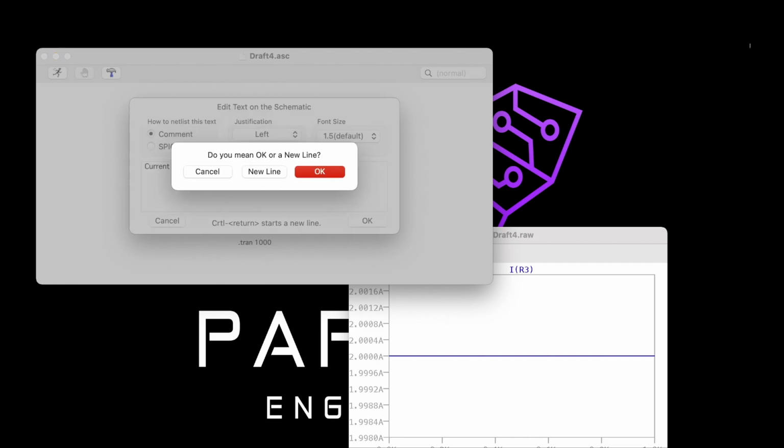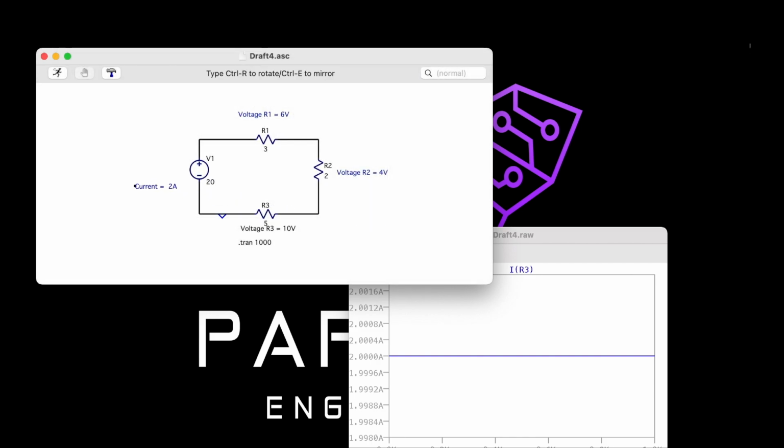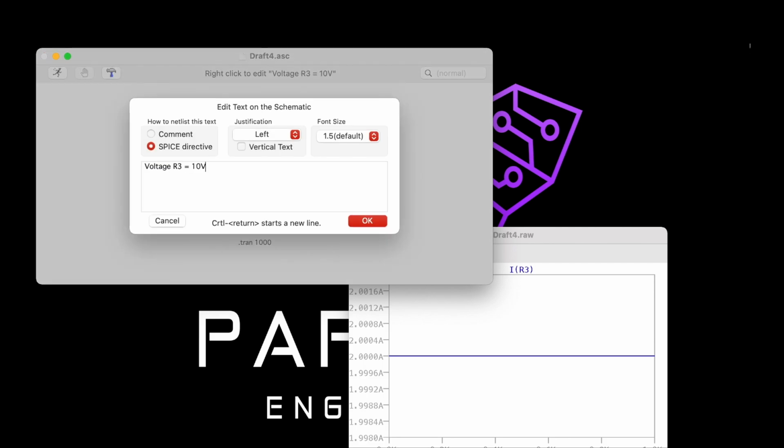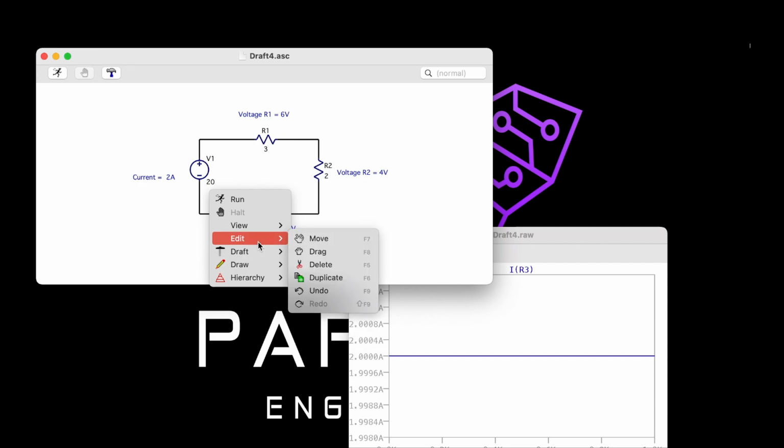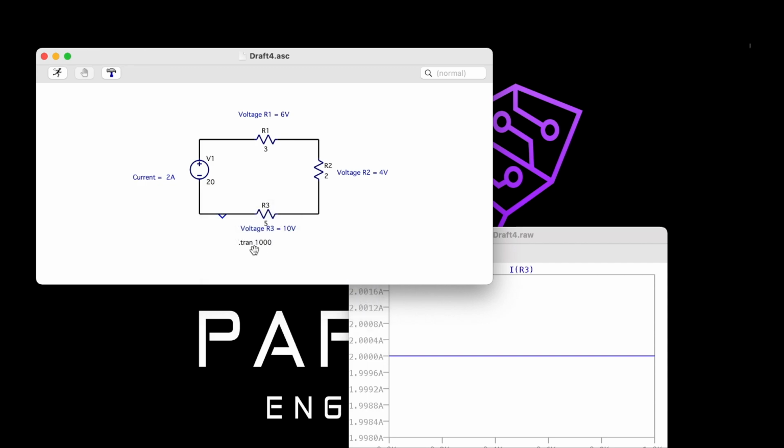And in addition to that, including the current solution values, we remind ourselves that it's going to be 2 amps for an entire series circuit. And here's where you notice I switched it from a SPICE directive to a comment for the voltage of R3, and that's one way to do it.